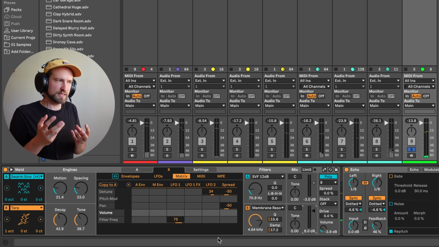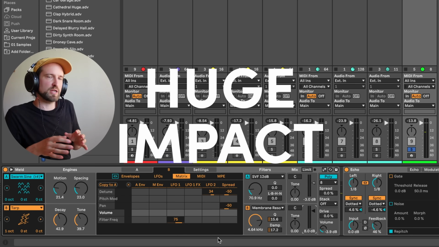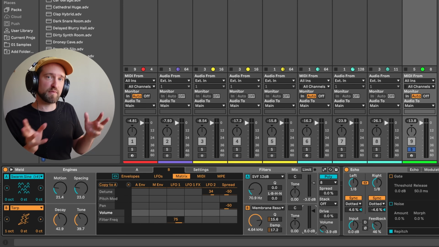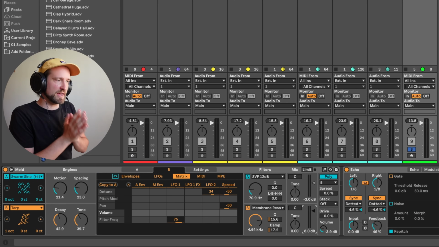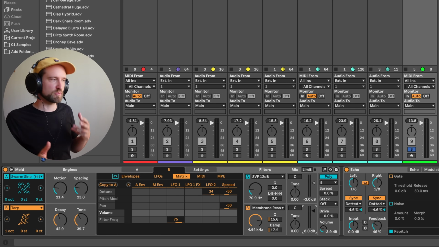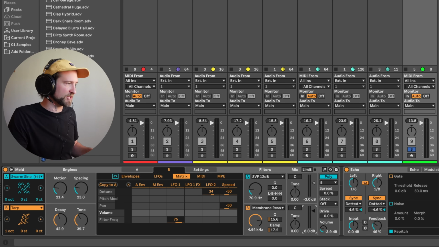And you notice that some of these slight changes here start to make a huge impact on the overall uniqueness of that sound. And now that leads to step number 4 in my process, and that is you have to modulate much more than you actually think you need to in a synth patch to make it interesting, to make it evolve and stand out from all the other patches out there.